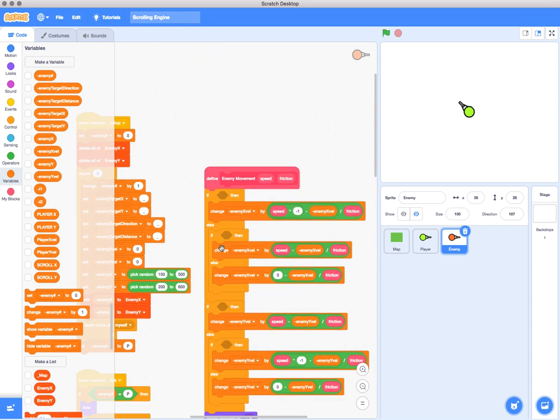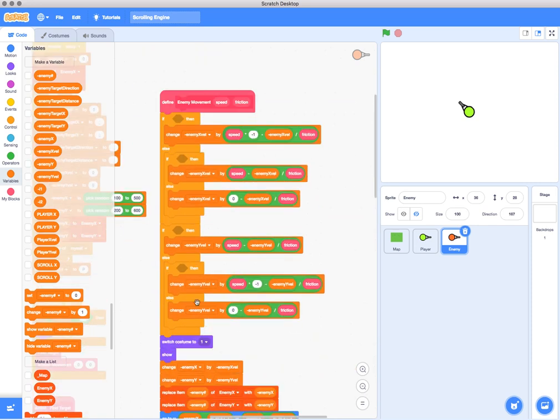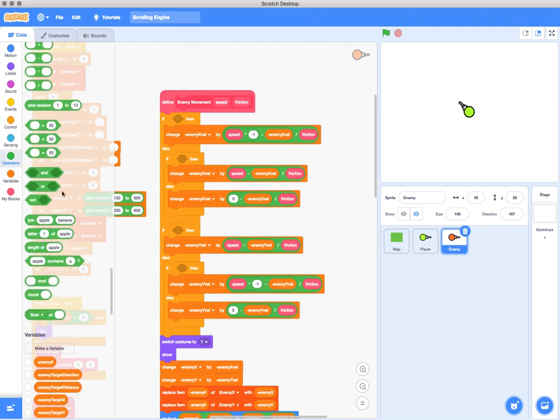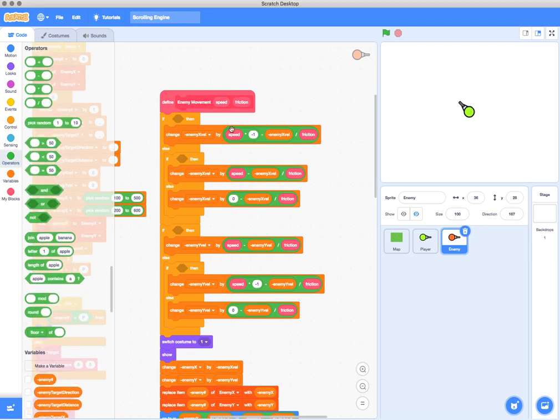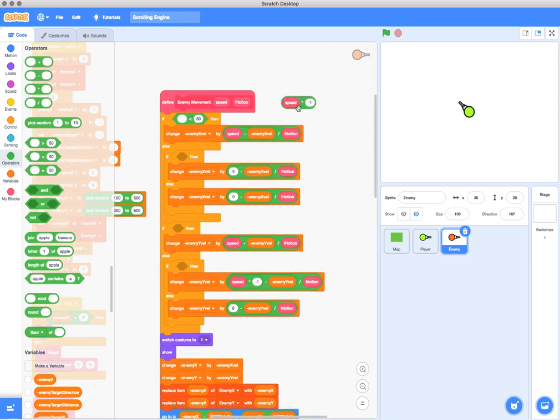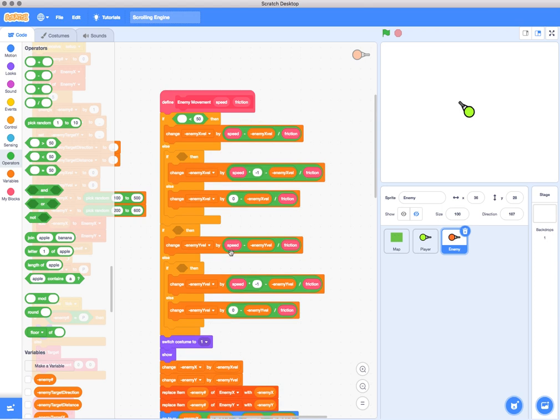So now we need to just make the enemy move based on its target X. Sorry, I'm just kind of rushing because I probably have to go to bed soon. Alright, so here we go. I'm going to shuffle these around a little bit. Speed times -1. Yeah, that's good. Okay, so put speed up here in the enemy movement.